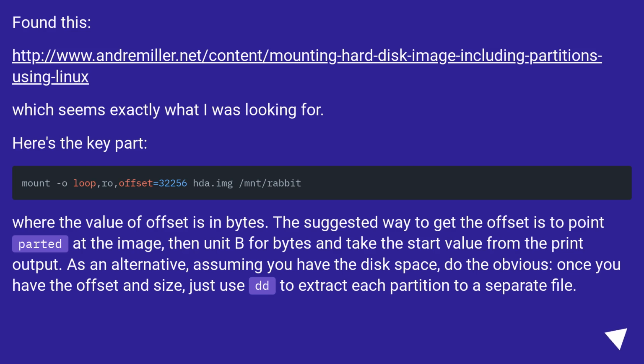Found this URL, which seems exactly what I was looking for. Here's the key part, where the value of offset is in bytes.